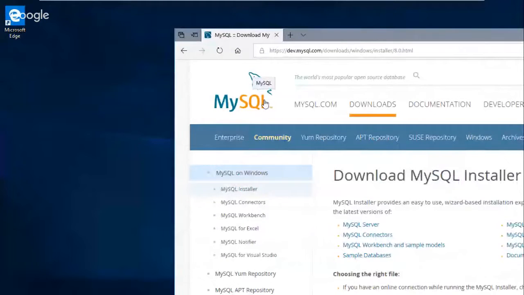This is just MySQL. It's easiest just to search for it. They call it MySQL.com, but it is owned by Oracle.